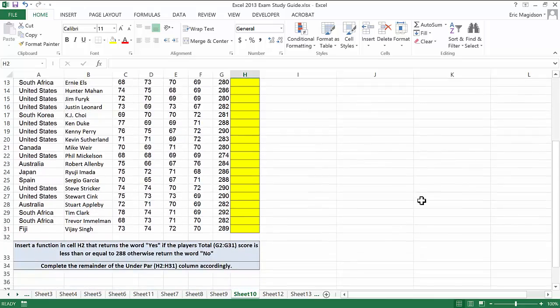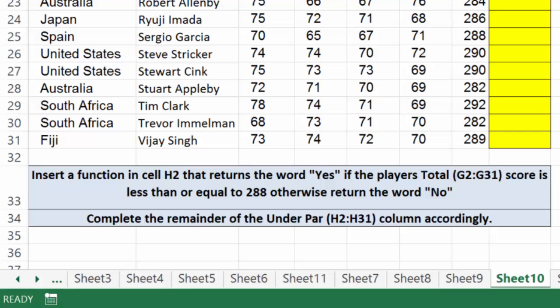So here's a highly useful function. Notice our criteria says insert a function in cell H2 that returns the word yes if the player's total score is less than or equal to 288. Now this is the first time we're seeing the equal to, so that should clue us in.